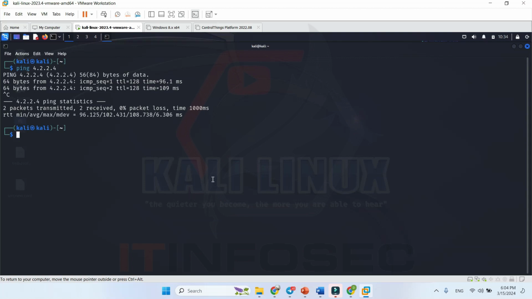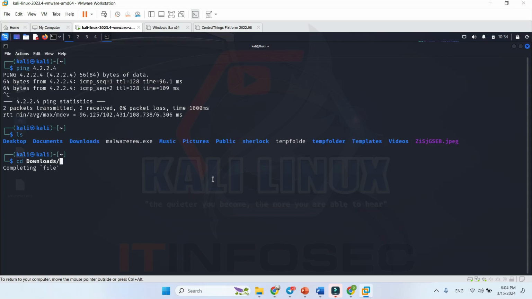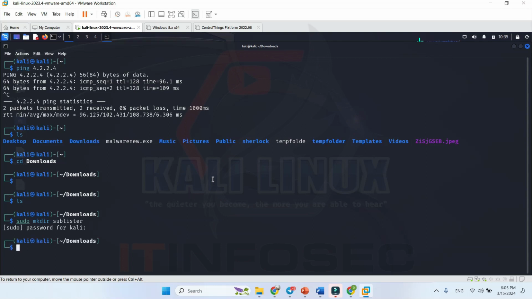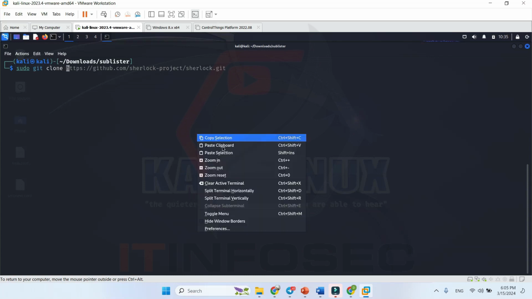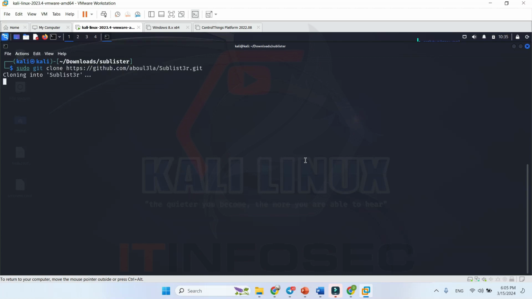Okay, let me download it on Kali Linux. Copy this git clone address and go to Kali. ls, cd Downloads, ls, and sudo mkdir sublist3r, cd sublist3r, git clone and the GitHub address.